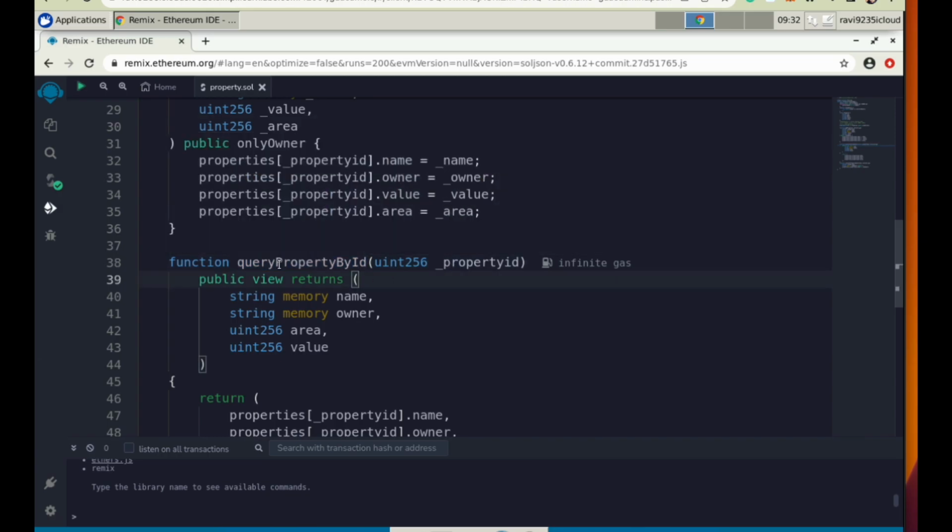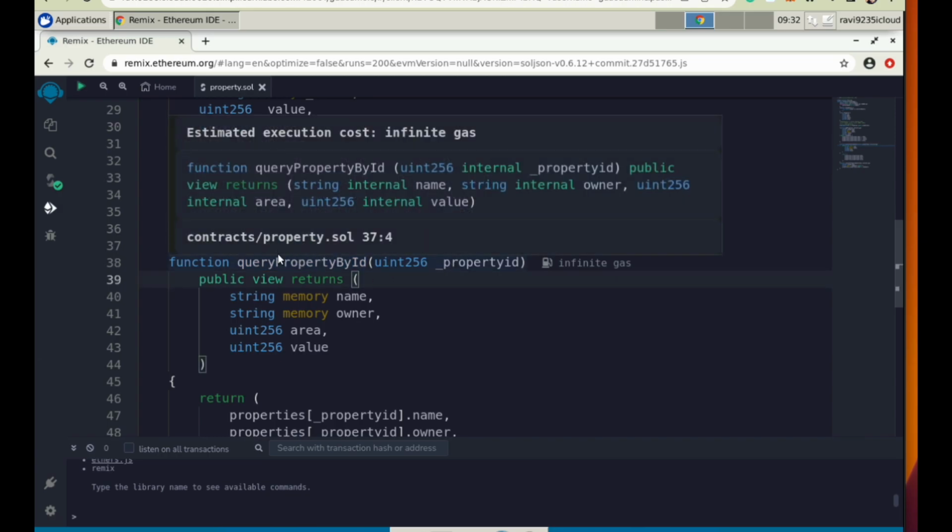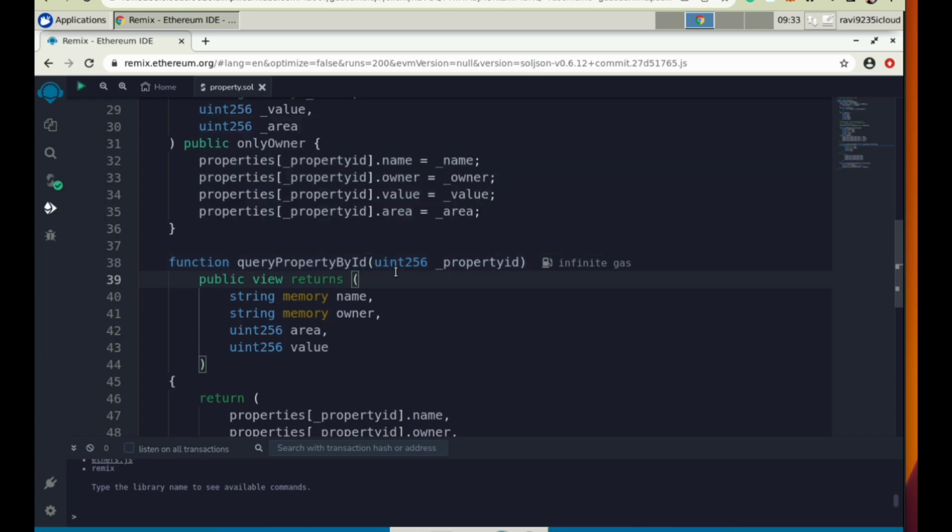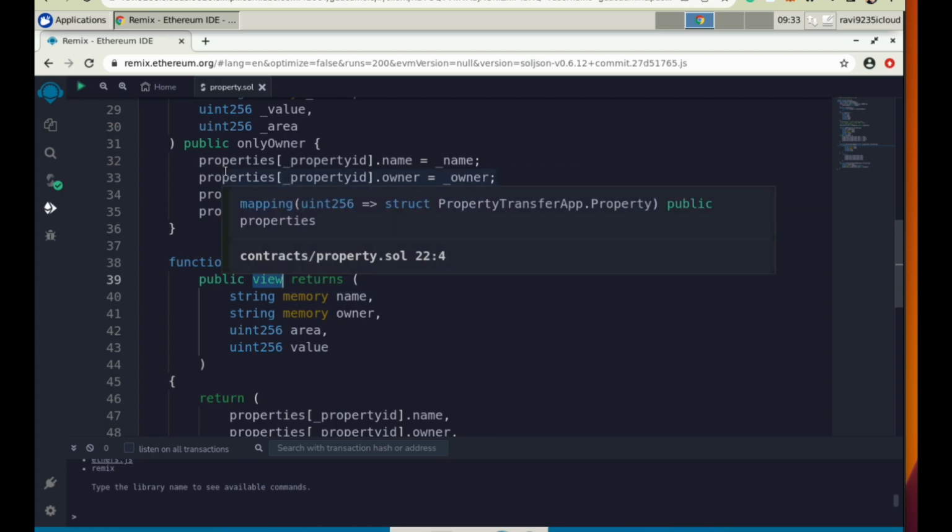And how are we going to query our property, or how are we going to pass a query to the blockchain? We are going to use a property ID. All right, so the public view returns, these are the keywords which we talked about earlier. Public means anybody can access. View differentiates between write and read functions. So if it is view, it means read. If it is not, it means write.